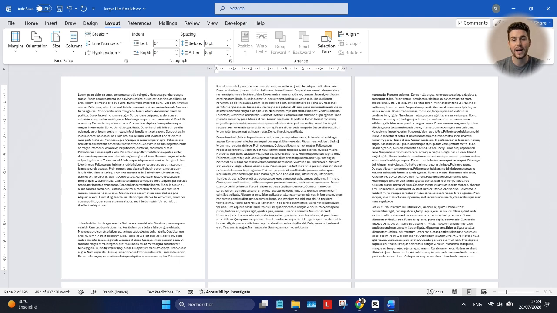It does this by automatically adding hidden section breaks before and after your selection to protect the rest of your document's formatting. And that is all there is to it: a clean single-page margin adjustment with zero formatting headaches.